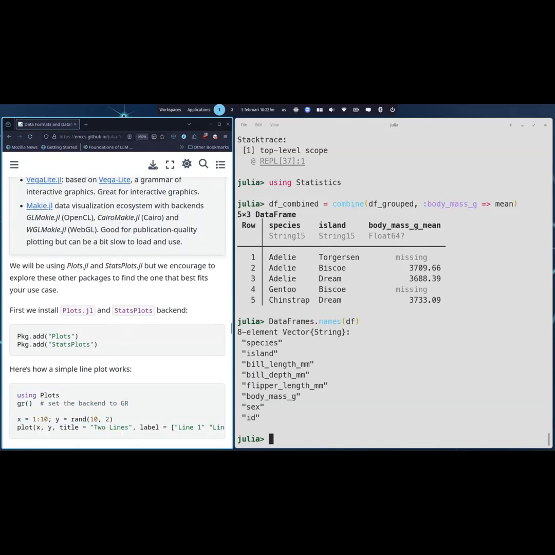And Makie, that is probably the newest one among all of these, but you can also interface with several backends. And it's quite interesting to use it with WebGL, for example, to have interactive web visualization, and you can get publication quality plotting, but it takes a bit longer to get around to how it works.